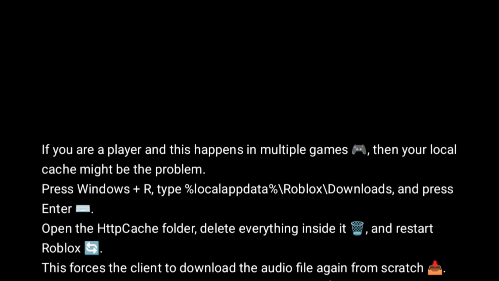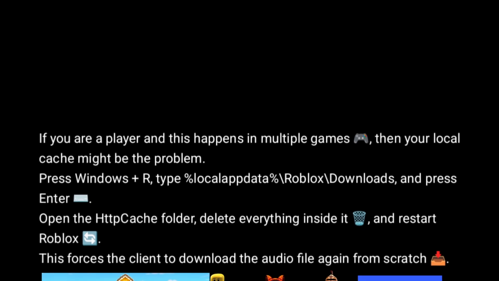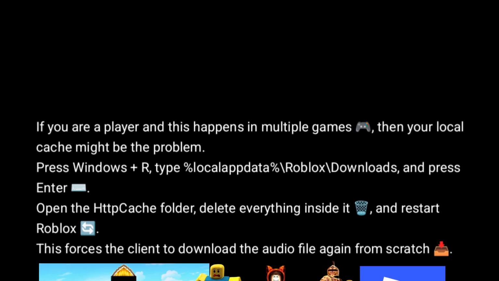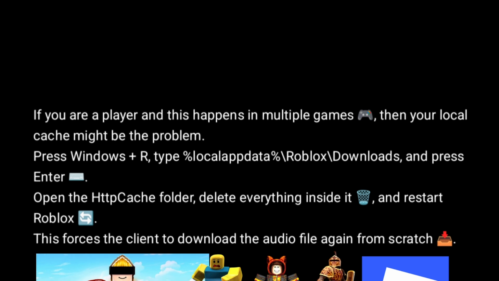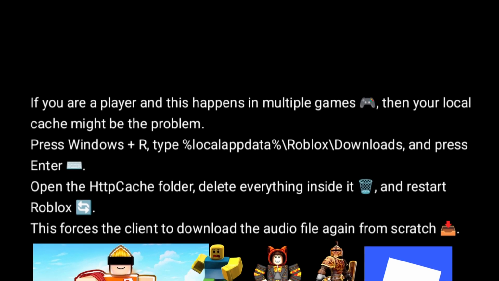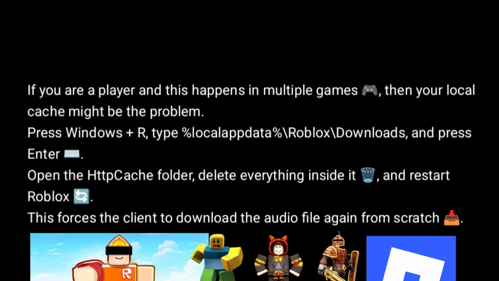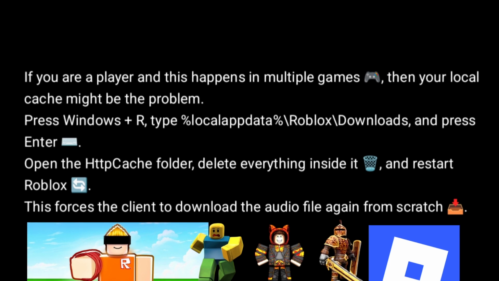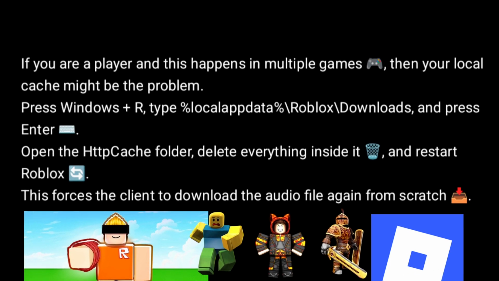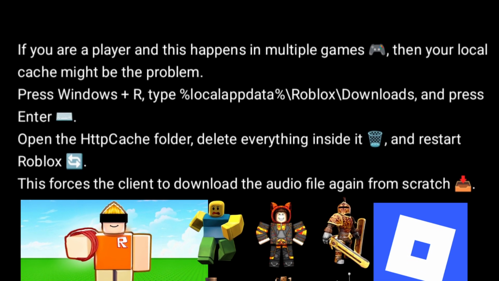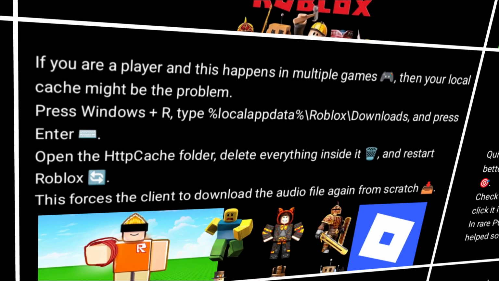If you are a player and this happens in multiple games, then your local cache might be the problem. Press Windows plus R, type %localappdata%/Roblox/Downloads and press enter. Open the HTTP cache folder, delete everything inside it and restart Roblox. This forces the client to download the audio file again from scratch.